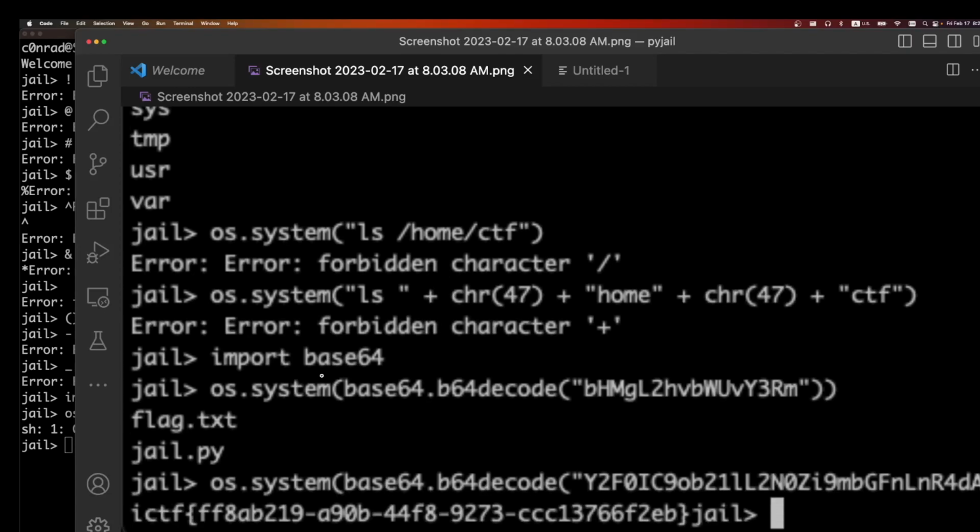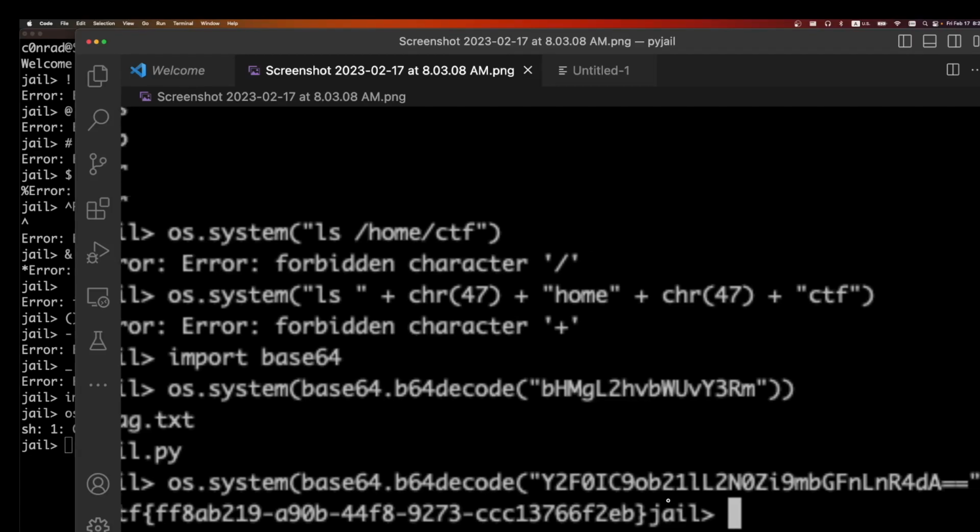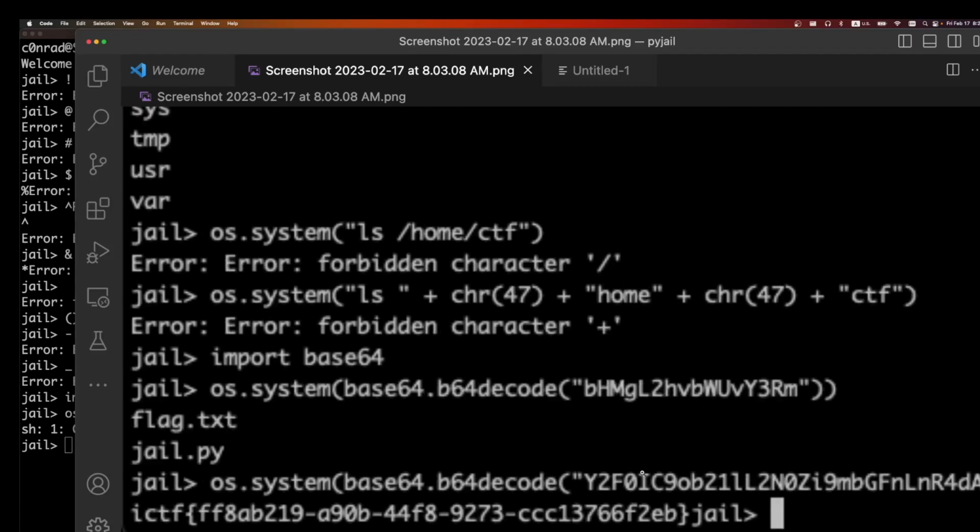So in a different terminal, I did base64.b64encode and passed it the string ls home CTF, and it returned this text here. Then I can just pass it to a base64 decode into os.system, and there are no special characters, we're just using parentheses, and I got the contents. The flag's just flag.txt. From there I do os.system, and this time I did cat home CTF flag.txt, base64 encode that, wrap it here, and then do a quick base64 decode, and there was the flag. So not too hard of a challenge.